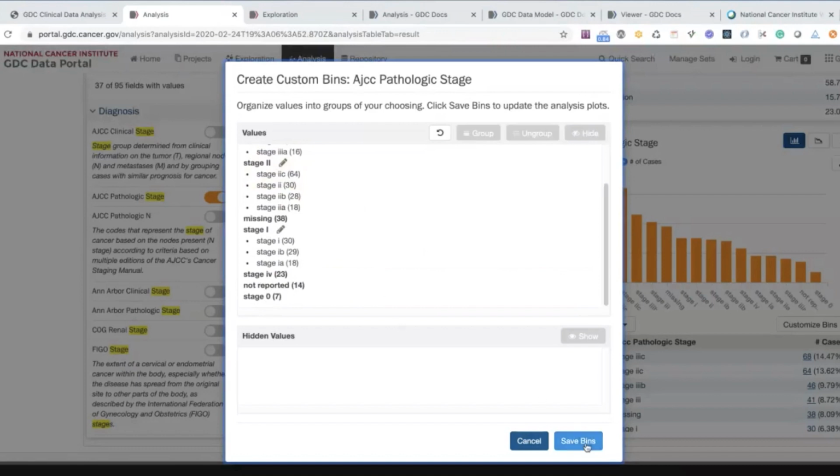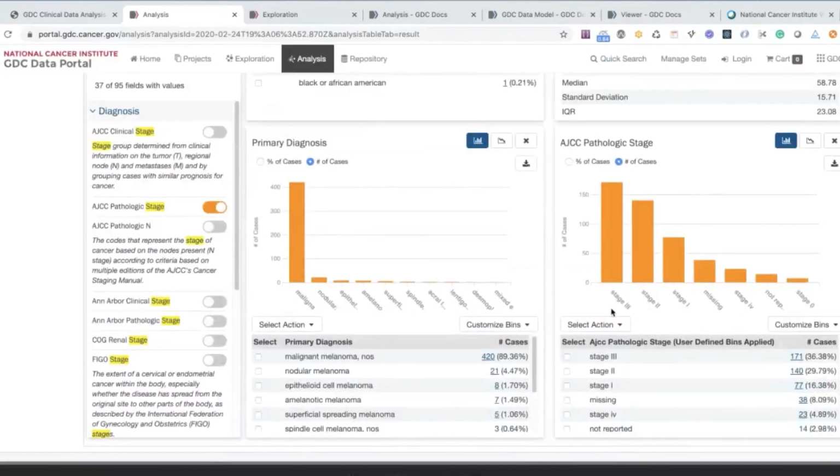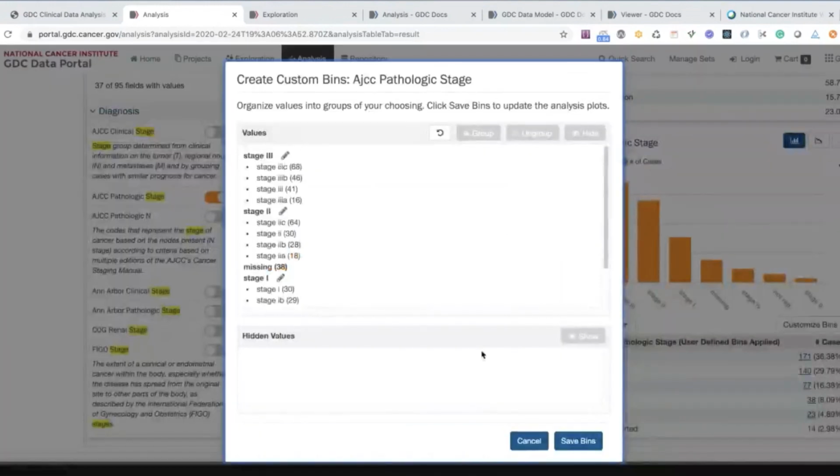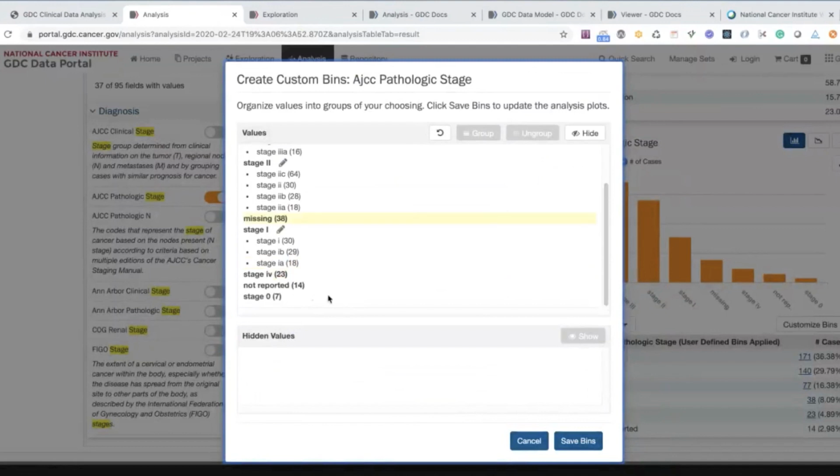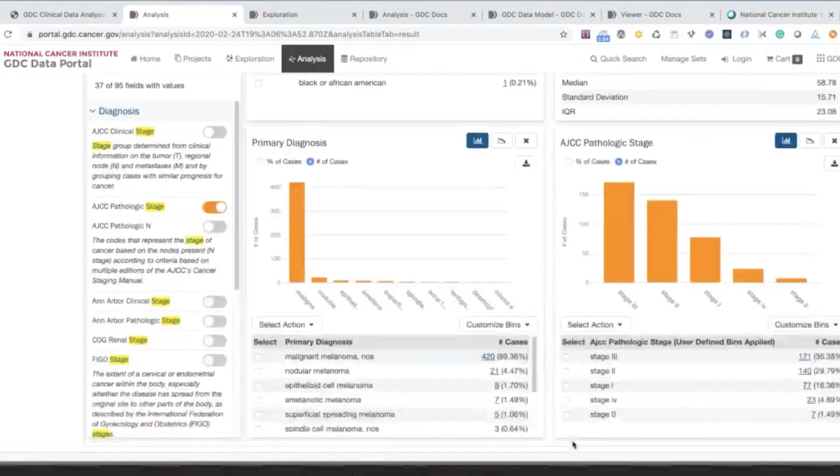So I'm going to do a save bins and see what it changes. As you can see, now it's trying to plot with my names and then the various, however I wanted to leave it. Now there are a whole bunch of cases that are not reported, about 14. If I don't want to see them, I can go back and customize my bin again. I can say, okay, the missing ones and the not reported ones, hide them. And those move down here. And I can do save bins again. So now it's plotting the stages without the ones I don't have data for.